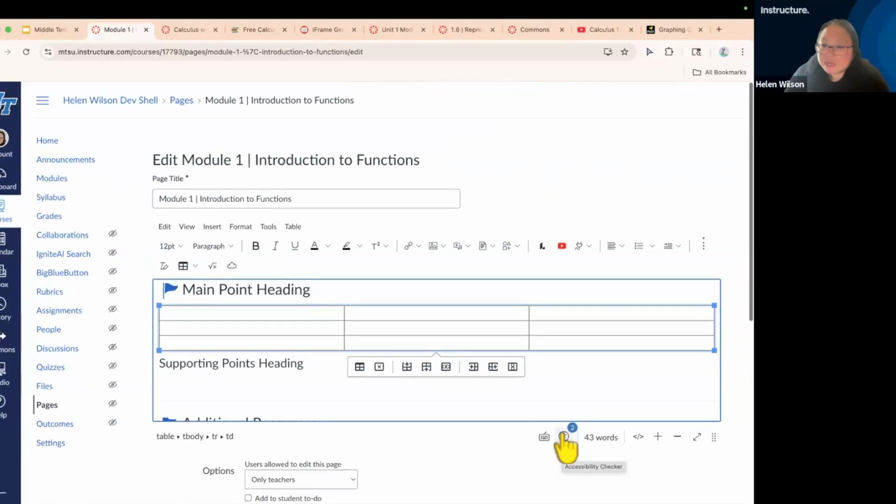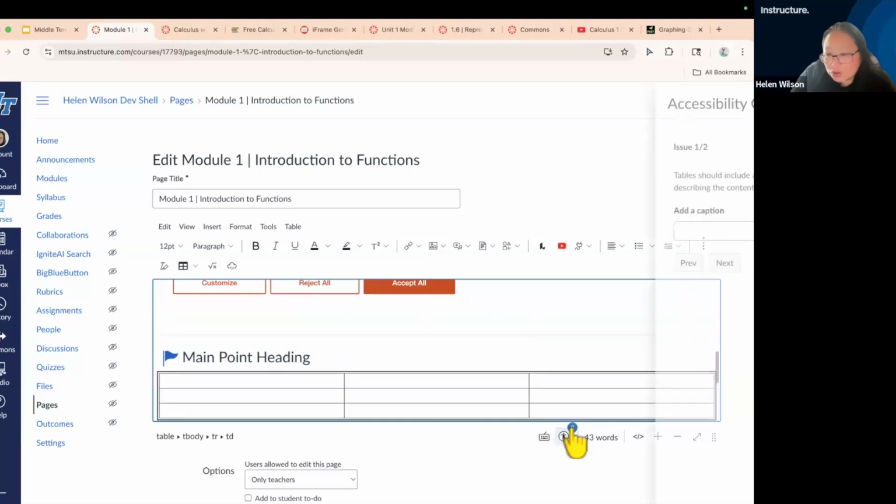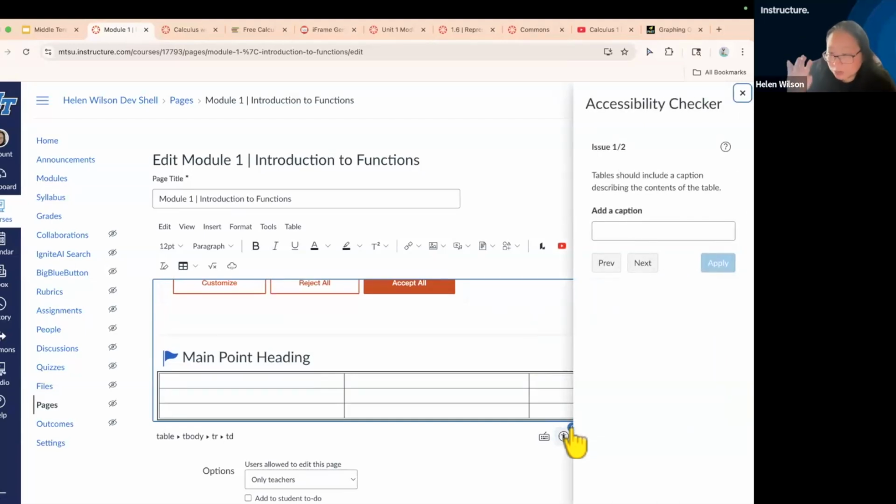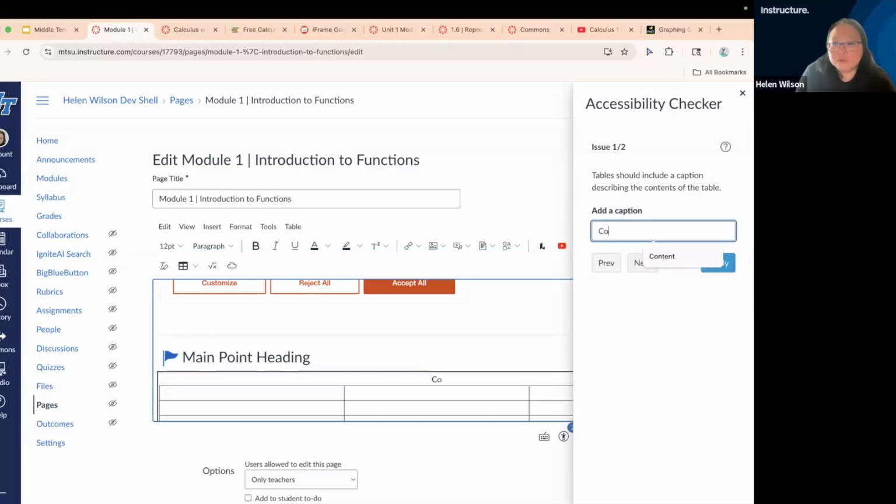This is our accessibility checker. It's a built-in tool inside of Canvas, and it's letting me know there are 2 accessibility errors associated with the table, because that just popped up when the table popped up. And whenever this accessibility checker pops up, it's a good idea to stop right there and try to fix the issues that were perceived. So it's telling me tables should have a caption that's a title for the table. So I'll go ahead and call this core calculus variables review. So you see it's filling it in as I type. And then when I hit apply, it saves it.